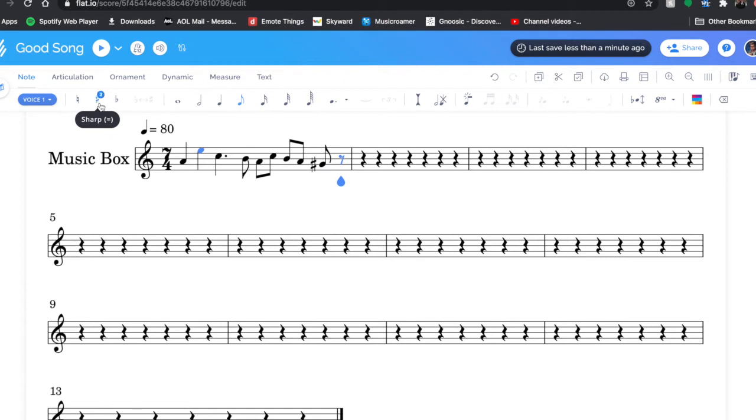I could, if I wanted to, do a double sharp. I can also do two flats. And then if I ever need to take the sharp away, I can go over here and click and it'll take it away. But I'm gonna keep that G sharp. Oh, I got rid of it by accident.